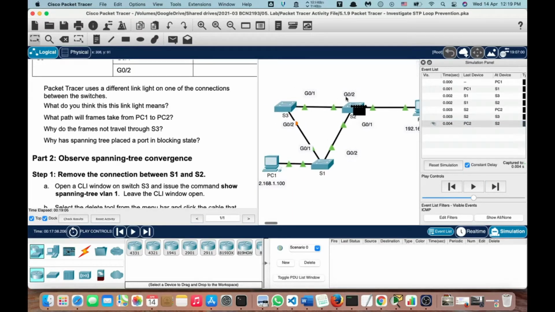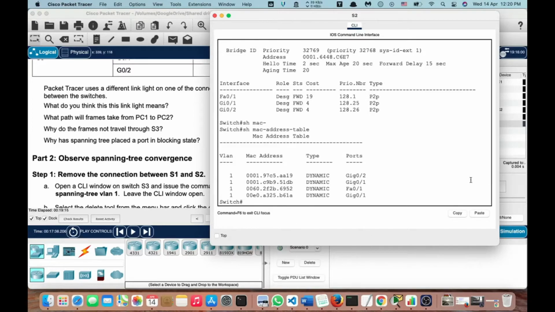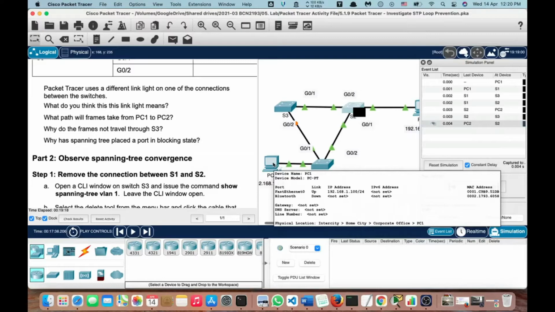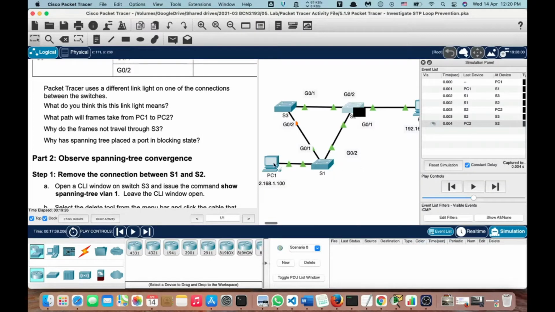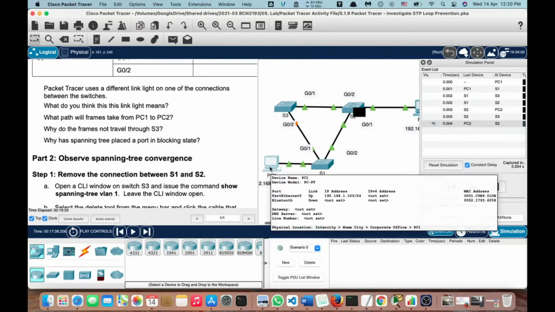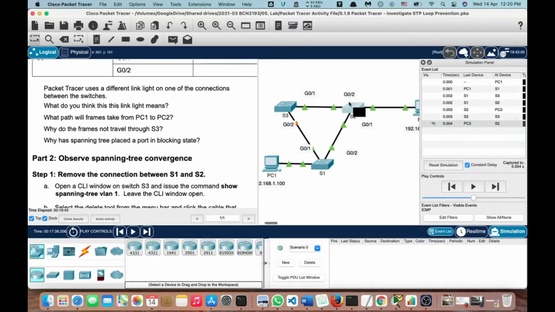Switch 2 doesn't need to send to all because switch 2 already has the MAC address of PC1 inside its MAC address table. If I show the MAC address table, PC1's MAC address is 001C.9B9. So let's see in here, C9B9. It's connected to G0/1. So switch 2 forwards to G0/1, which is connected to switch 1, and switch 1 sends it to PC1.